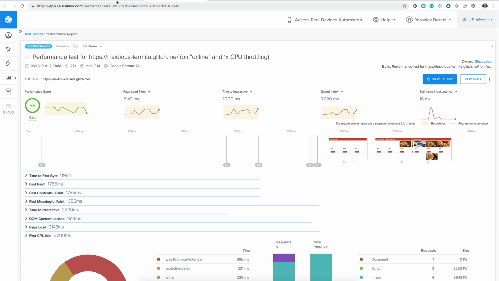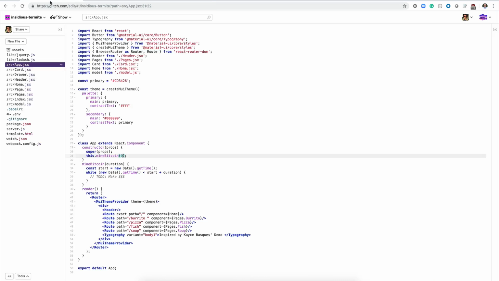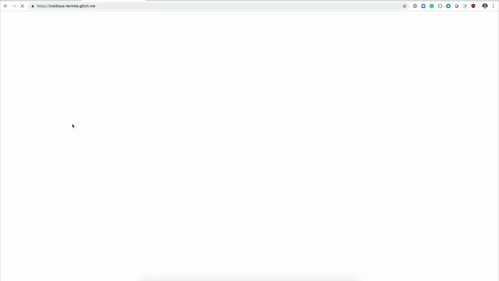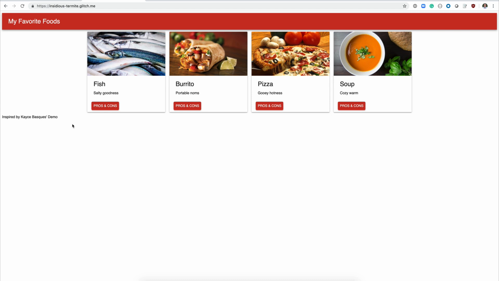Now, let's introduce a performance regression into this application. We have a function called mineBitcoin that we can call, and as a result, this function will introduce an artificial 10-second delay to the page load event. As you can see, the page is reloading, but it takes quite a long time before even a single element on the page is loaded or painted. From the functional perspective, the app still works fine, but from the performance perspective, the user experience is significantly impacted.